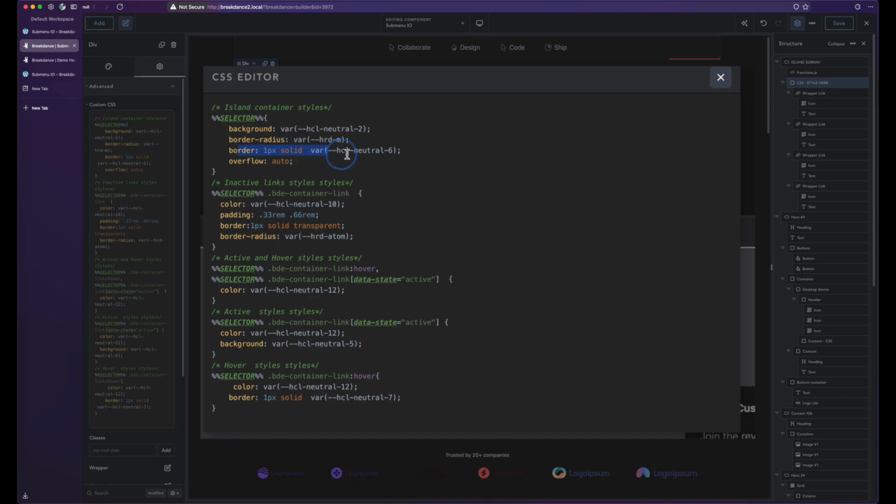Also, we could control border here, and overflow you should not touch. Don't touch this because this is crucial for responsive controls. So overflow you should not touch.